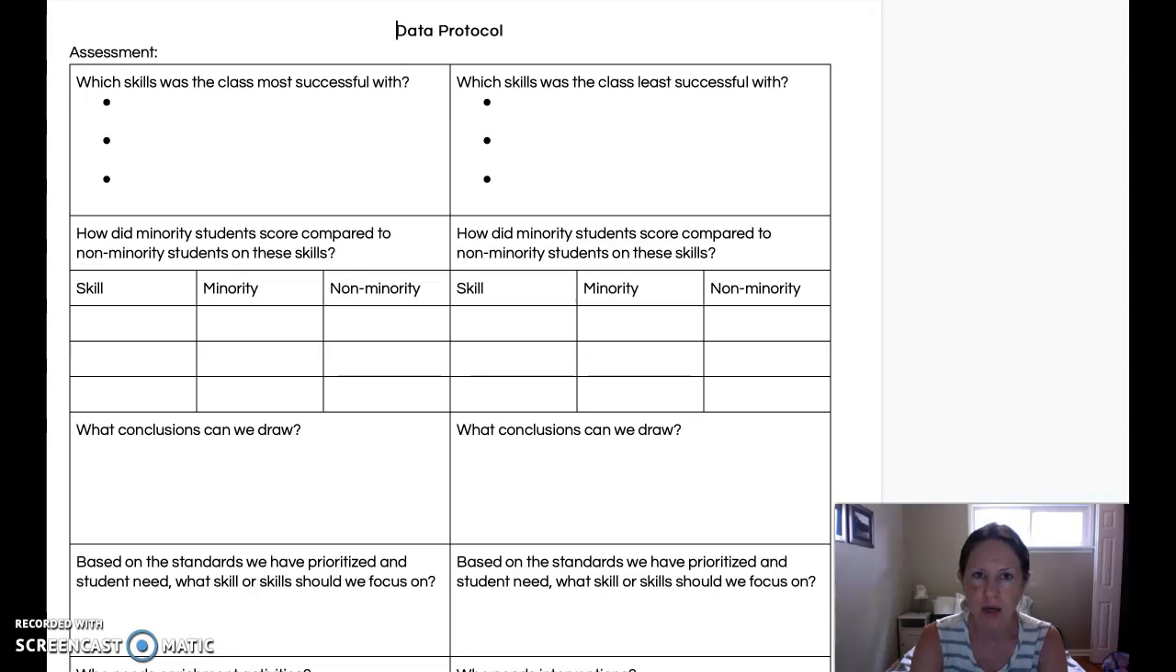So a lot of what I was compelled to dig deeper into throughout this course was how our student learning data related to our demographics data. And so that's really what I focused my data protocol on.